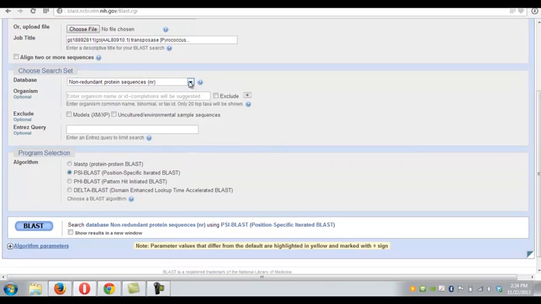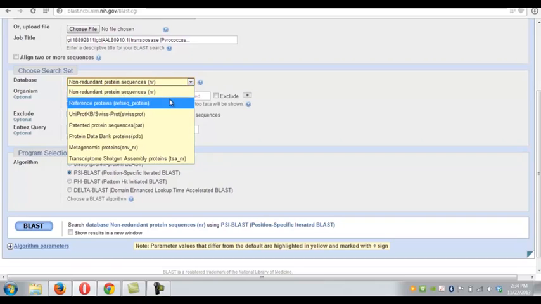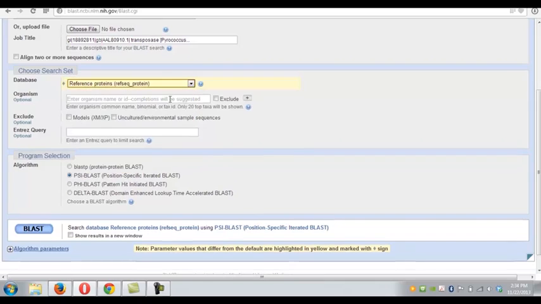And I'm going to choose my database. My database in this case is going to be reference proteins. It's a higher-quality database than the NR database. The NR database stands for non-redundant, but there are plenty of redundant sequences. It's a huge database with a lot of low-quality sequences. We'll switch to the reference proteins.